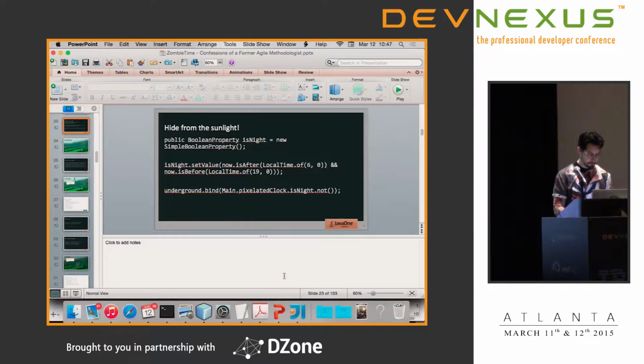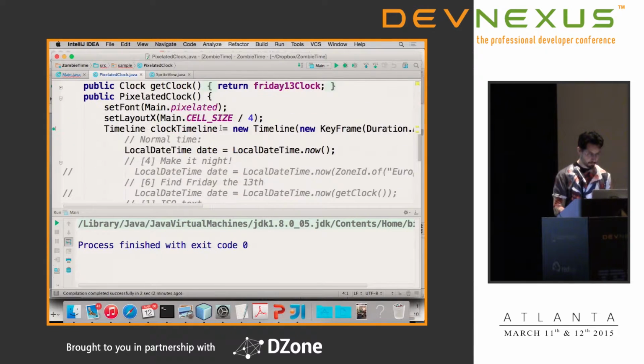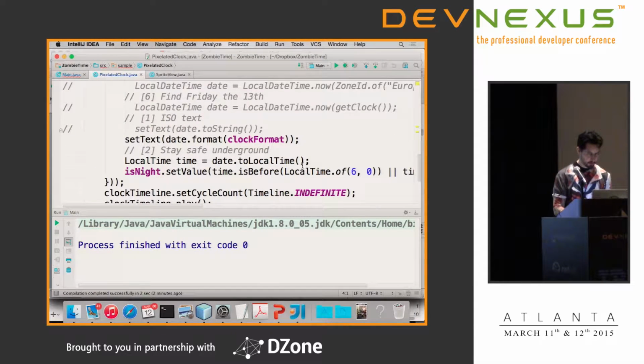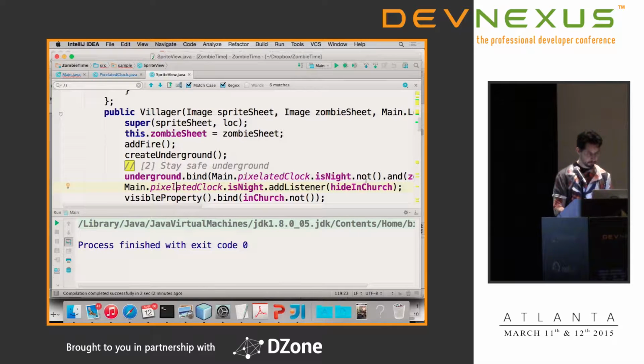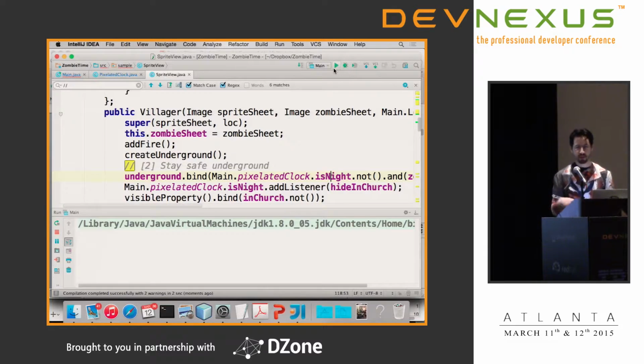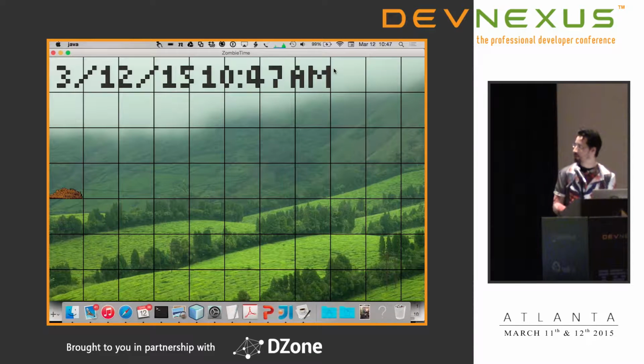All right, so we got our isNight value, which is already happily set. And let's go to our UI and set up the binding so that when it's daytime, we're going to hide underground. That's what zombies do, right? During the daytime, they dig little holes, hide under the graves, and then we pop out at night and get them. So there, we're safe. Pretty good.